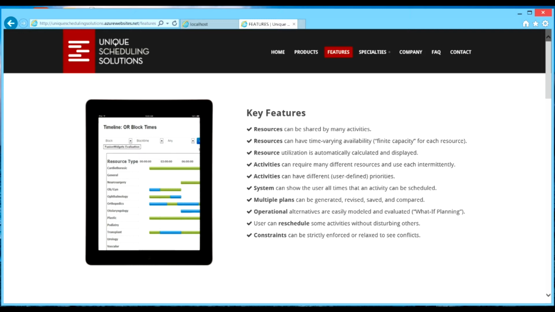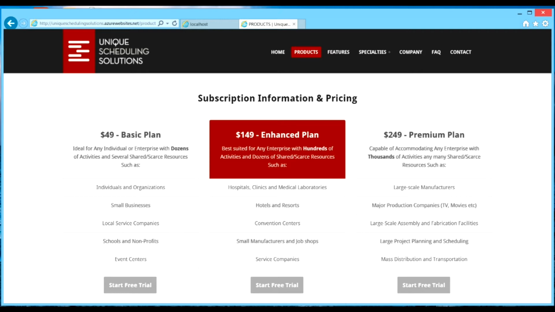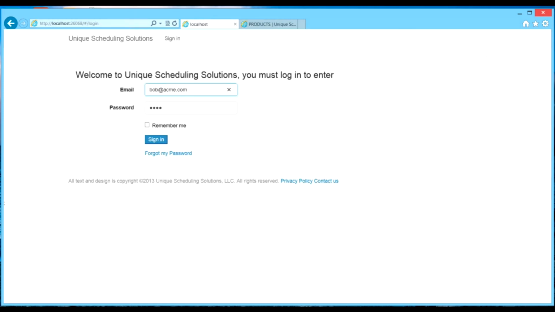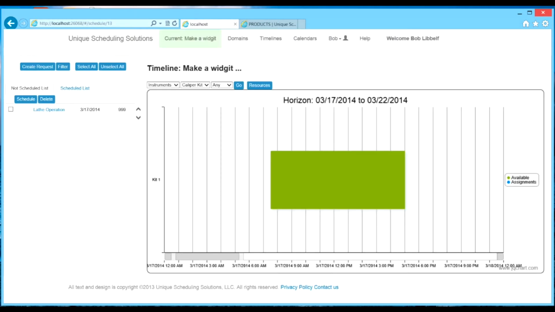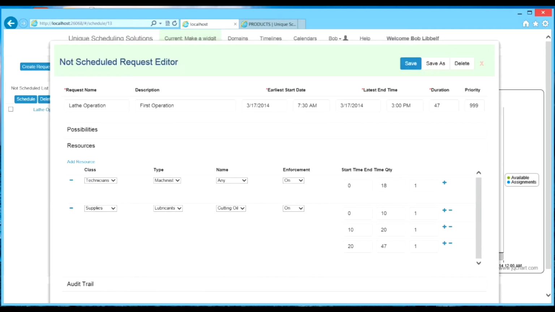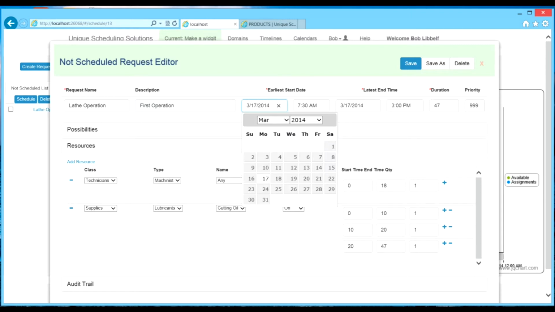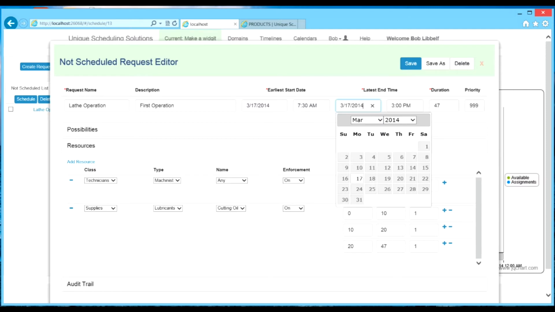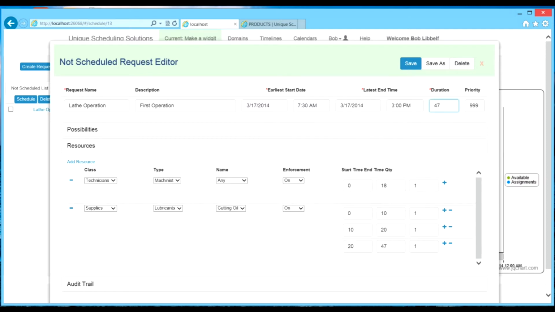One of the features of the FAST system that makes it unique is its ability to define activities that are realistic in their detail. To demonstrate this, let's create an activity that is typical of what you might see in a manufacturing environment. We'll call the activity Lathe Operation 1, and we'll specify an early start time as 7:30 a.m. on March 17th, a latest finish time of 3 p.m. on the same day, and a duration of 47 minutes.